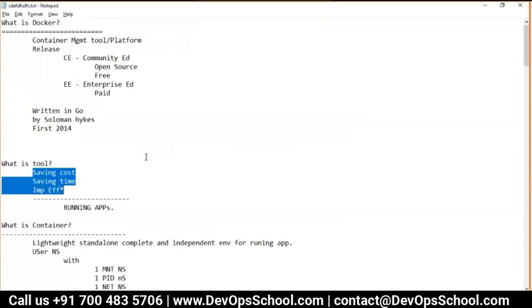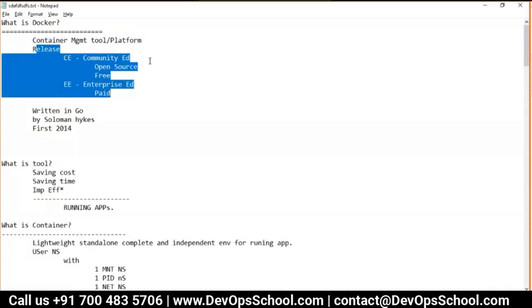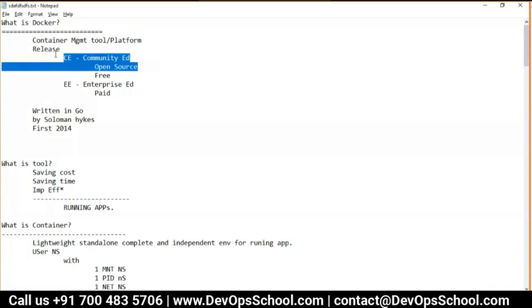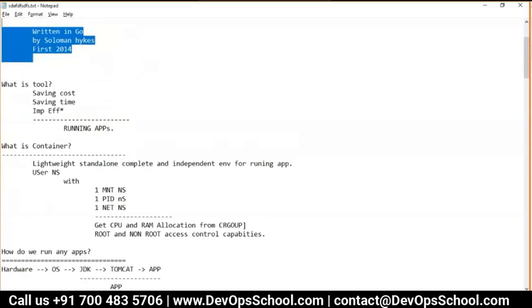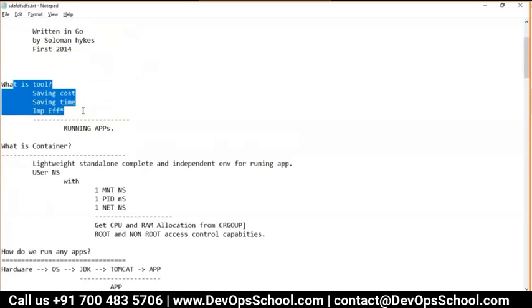So, here I did discuss what is Docker. And we understand Docker is a container management tool, it's a platform. Two kinds of releases are there, out of which I'm teaching you the Community Edition, written in Go language, and Solomon Hykes' release happened in 2004. For what? It's saving cost, saving time, improving efficiency. For what? Running applications. Where? At large scale, in a data center, where the wastage is happening too much.